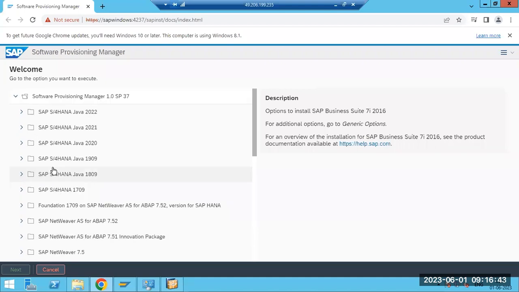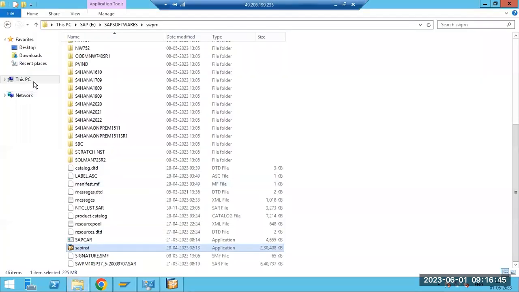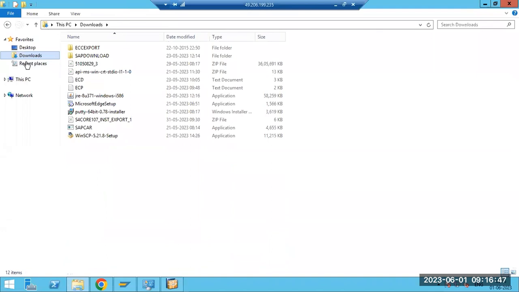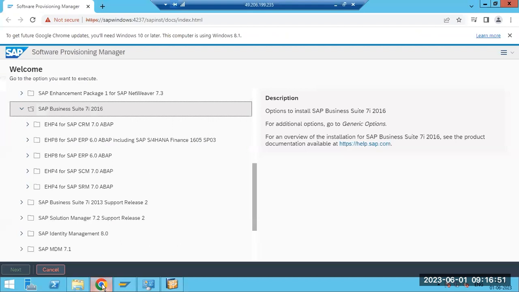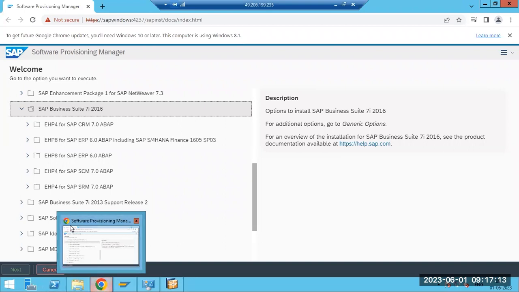So what SAP installation are we doing here? Here we will do the ECC installation. ECC installation we can do, NetWeaver installation we can perform, maybe S4HANA installation also we can perform. But the procedure is the same. You need to open the SWPM tool, then you need to do the installation.